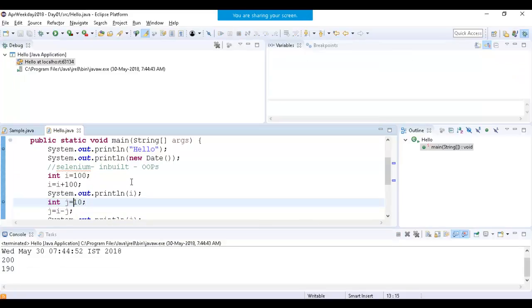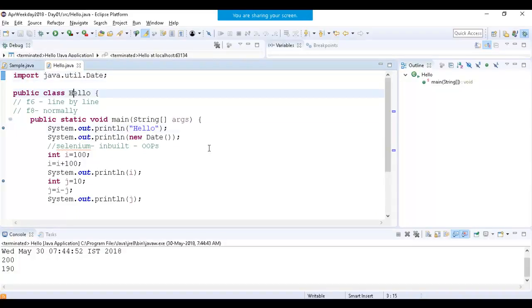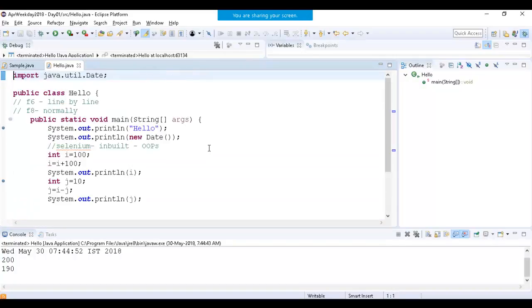I am telling you this because when you are building your Selenium scripts and you really don't know what is happening, and when you're stuck badly, then nothing will help you, only debugging will help. You should know how to debug the programs.